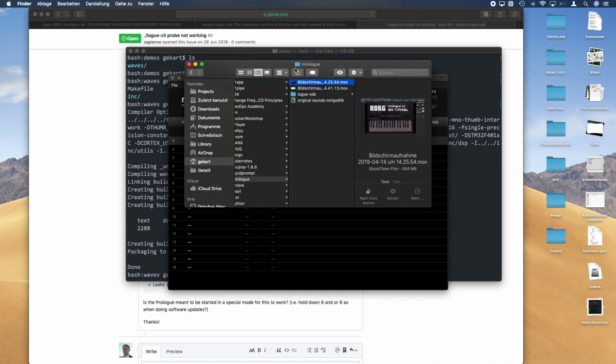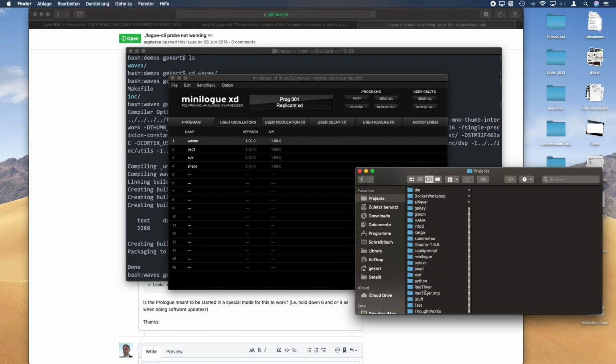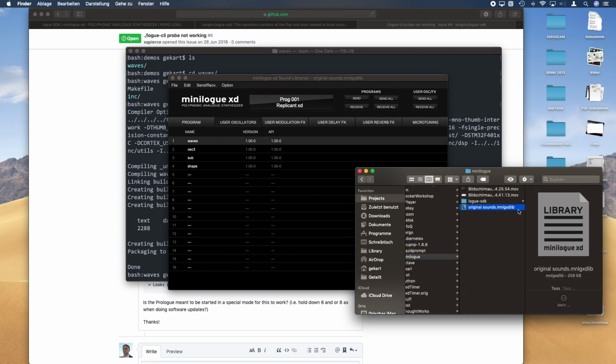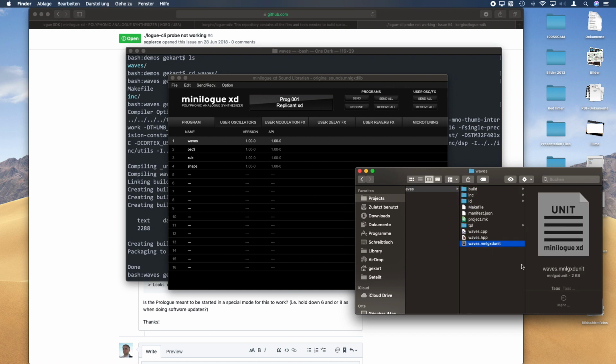So let's pick the file that we just did. That was in my projects folder, and in the projects folder, it's in the minilogue folder. And there were our original files that we did. And here you can see the platform, minilogue, and demos and waves. And there is the output of our file. So it's already in the minilogue XD unit file. So we can just drop it.